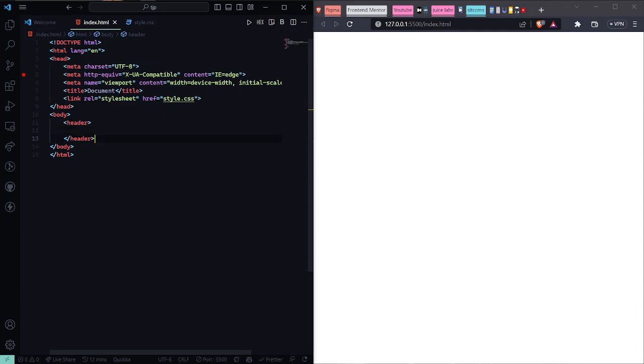So we have our header, and then we have our main for the main content, which we're not going to be using now. But then the header. Inside this header now, we are going to have a logo, which is not exactly a link. So we'll just use H1 for the logo, and then say logo. And then for the items in the navbar, we are going to use the nav tag.